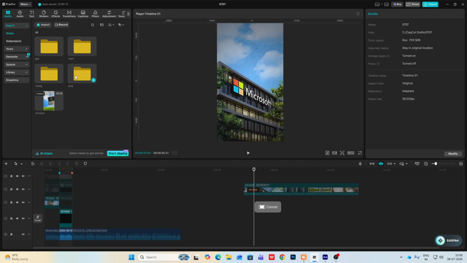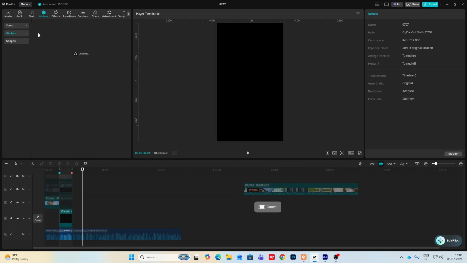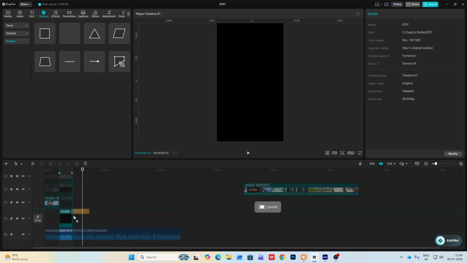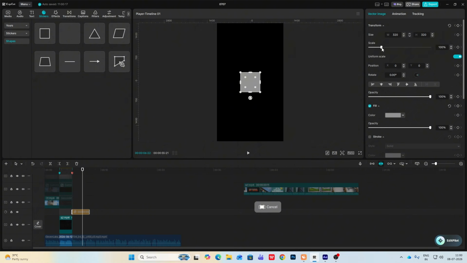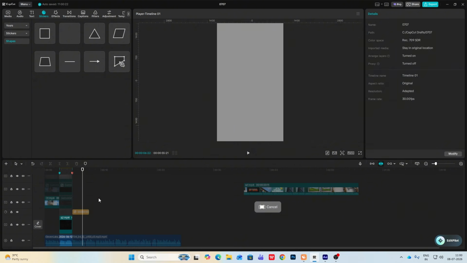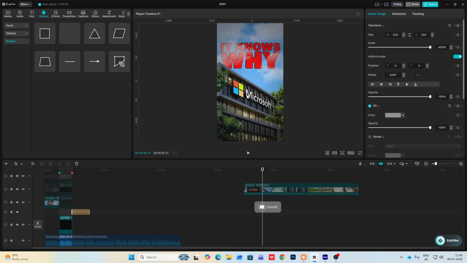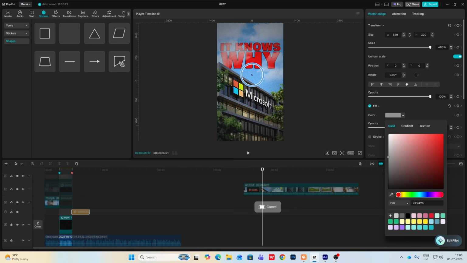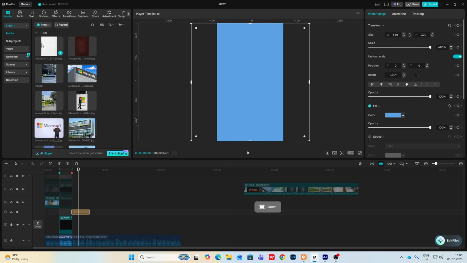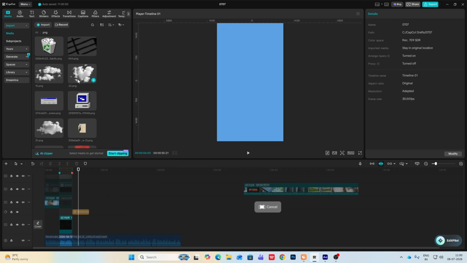So again, I'll bring the scene in first. Head on to stickers, shapes. Bring the shape in. Scale it to 600 to cover the screen. Now we need this color. So simply select the color picker tool and I'll select this color. Now I'll just bring in some clouds again.